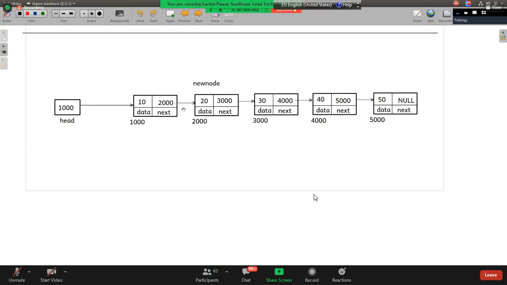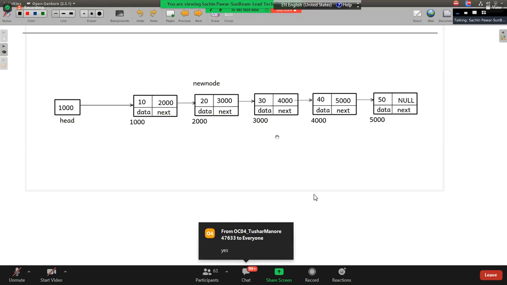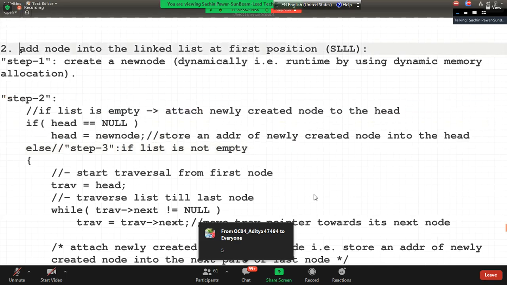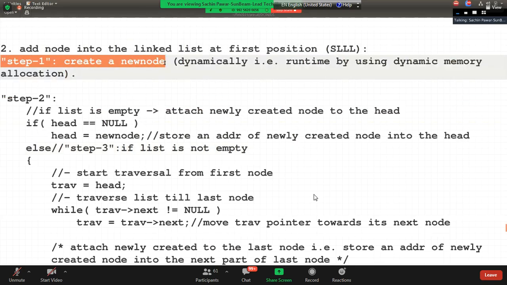Is this the case? I want to add a node into the linked list at first position, and the list is not empty. Sir, how many nodes are there in the linked list? Five nodes are there. So if I want to add a node into the list at first position, what is the first step, friends?